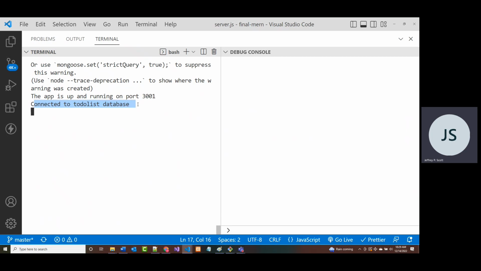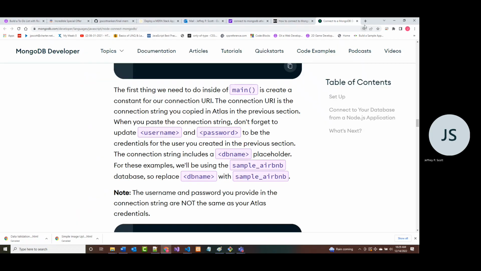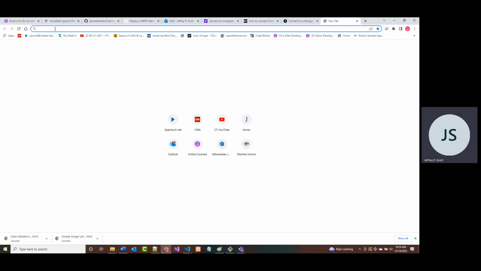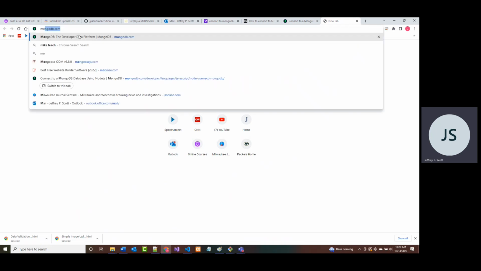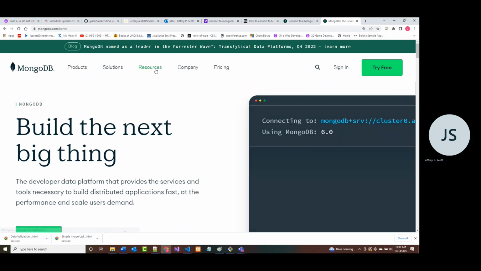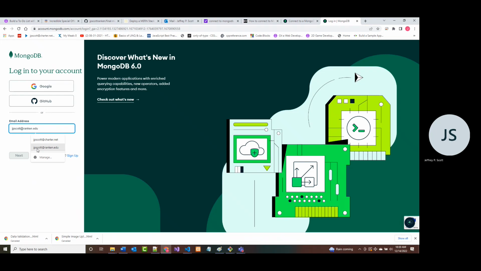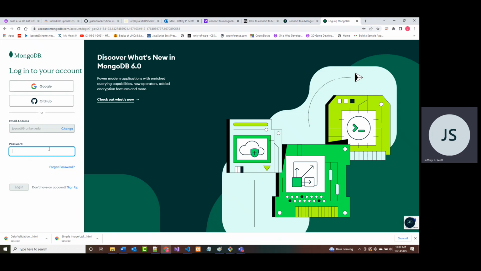So what I'm going to attempt to do right now, and it's been a while, so you'll have to bear with me, is go out to mongodb.com and attempt to log in. It's been a while. So sign in. It's going to ask me for my password, which I don't remember, so this should be fun.